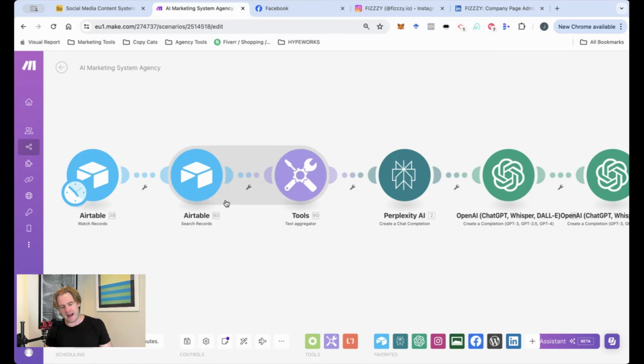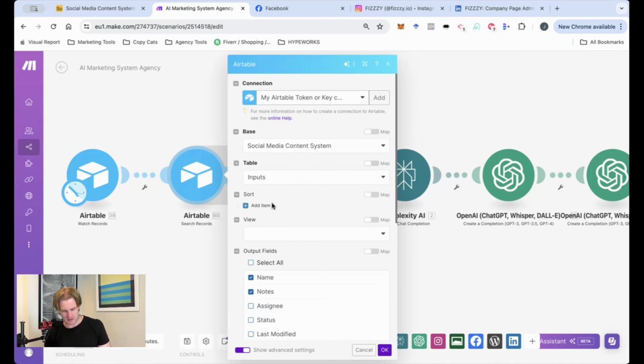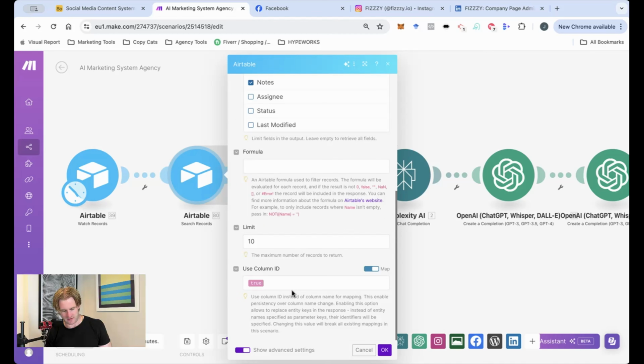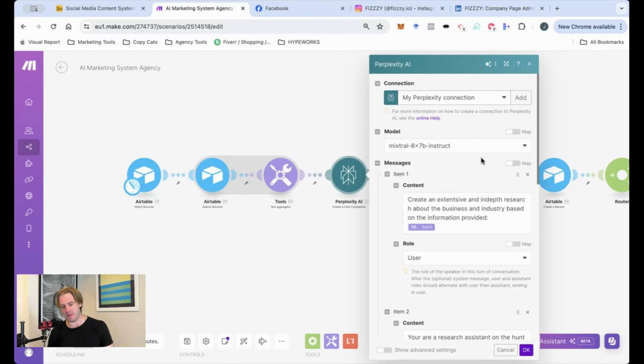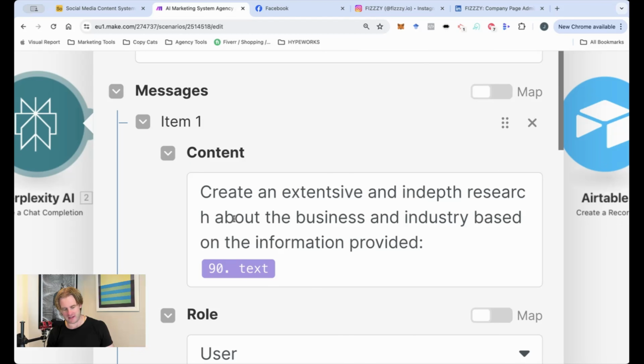It will compile the information in the inputs, all the business information in here. So just to show you how that's done, you can see here, we've got the field name, notes, where the business information is, and then it will use the column ID. That's fantastic. It will then use this aggregator to aggregate the information in the separate rows in the Airtable. It then feeds it into Perplexity AI: create an extensive and in-depth research about the business and industry based on the information provided.